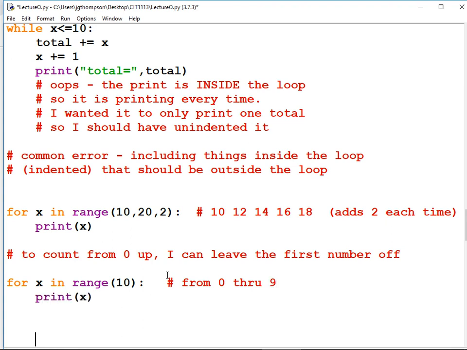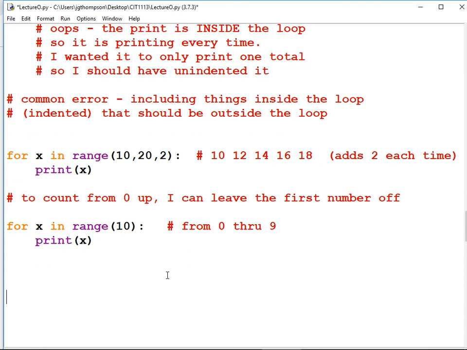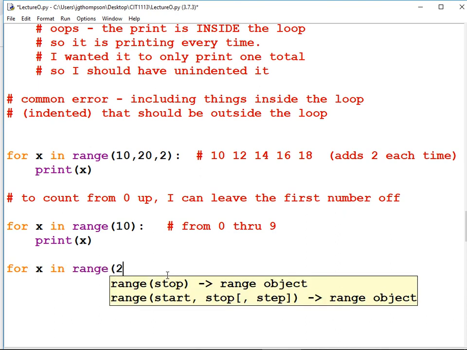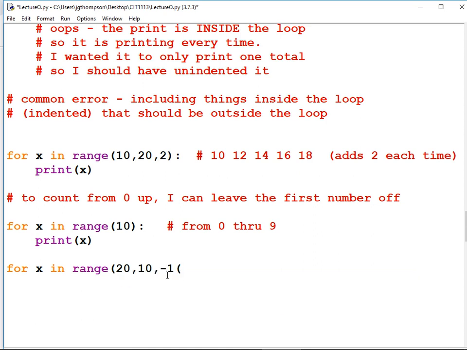What if I put a negative number there as the last one? It'll count down. For x in range 20, 10, -1. Somebody guess what the last number is going to print. It's going to start counting at 20, and it's going to subtract 1 from it each time. So it's going to go 20, 19, 18, 17. What's the last number it's going to print?